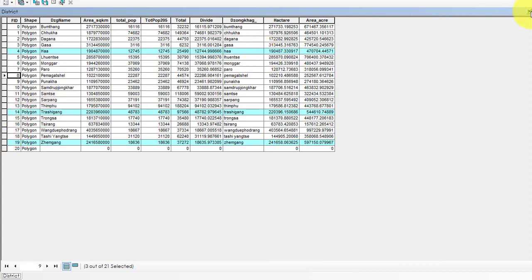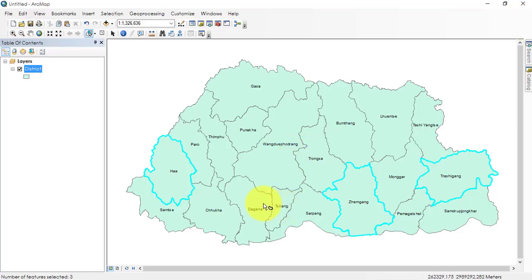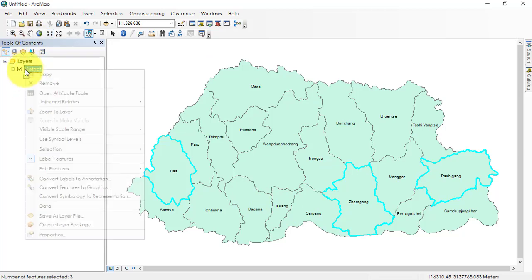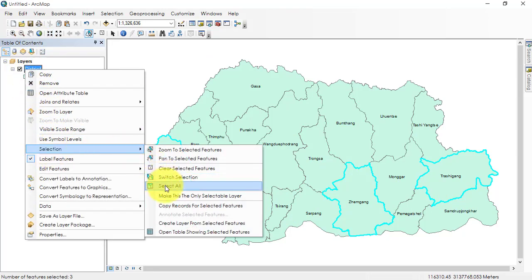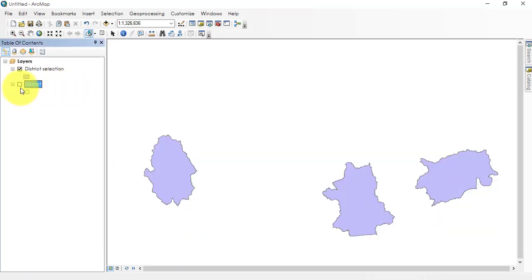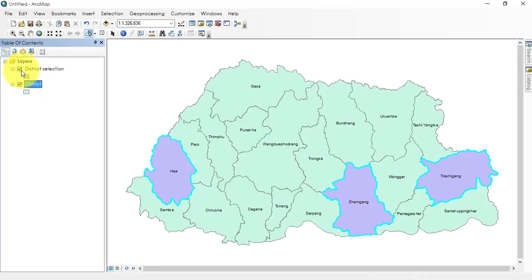Then I can close this one. Do not do anything else. Just select and close, and 3 districts have been selected. After selection, you know what to do. Right click it, go to selection, and create layer from selections. So that's it with this one. However, this is a very easy and shortcut method to generate your area of interest.